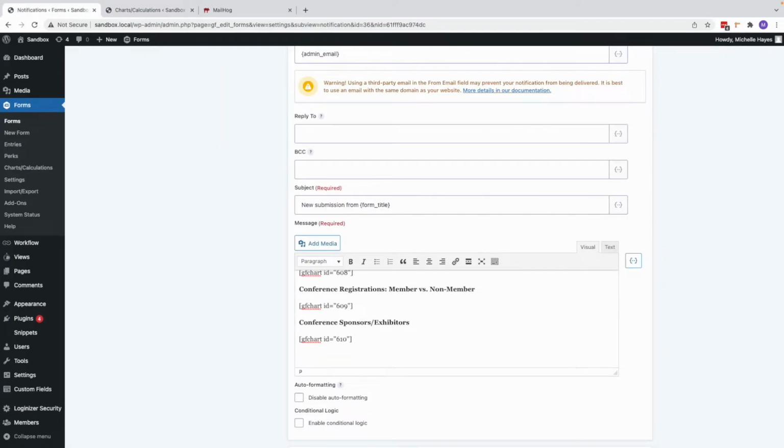And finally, I want to just add some information that says where this email came from, and how to change the contents if you'd like.